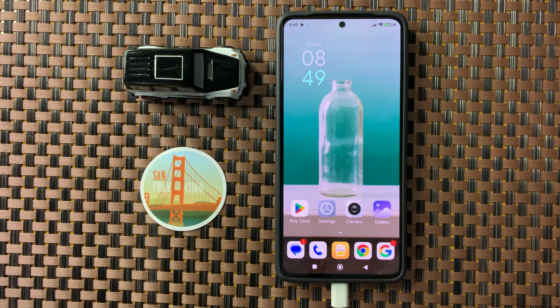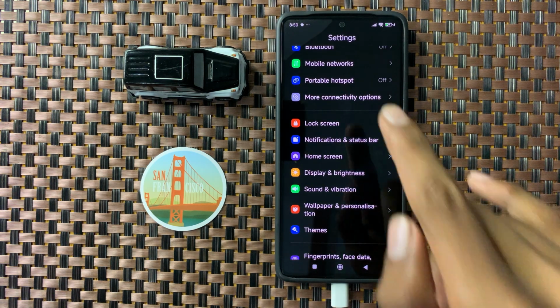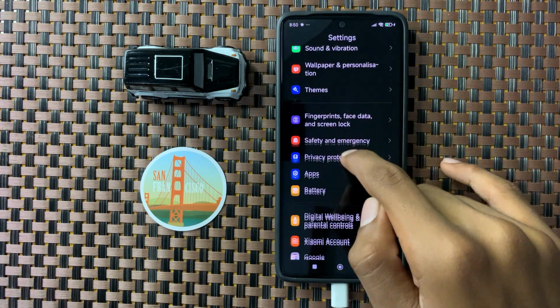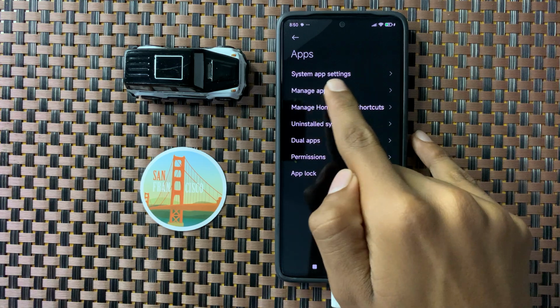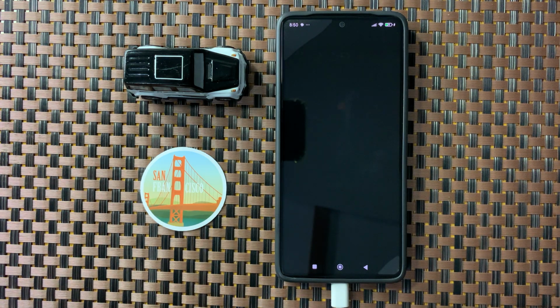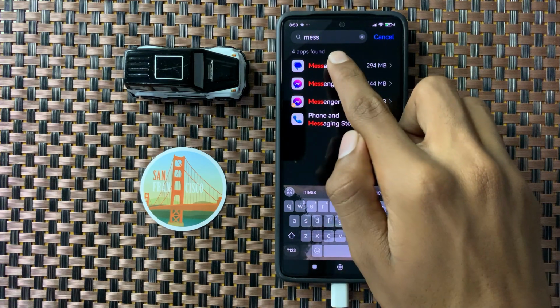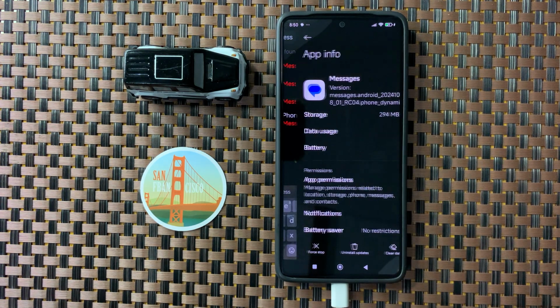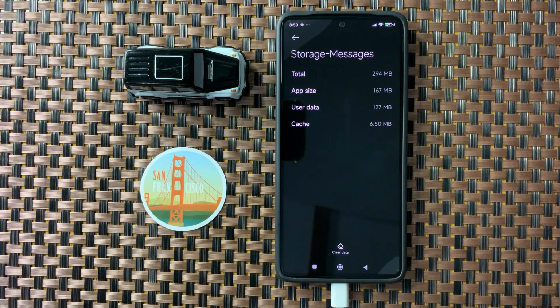After that, open settings. In settings, click on apps and then click on manage apps. Now search here messages. Now click on messages and then click on storage. Now here you can clear your messages storage data.